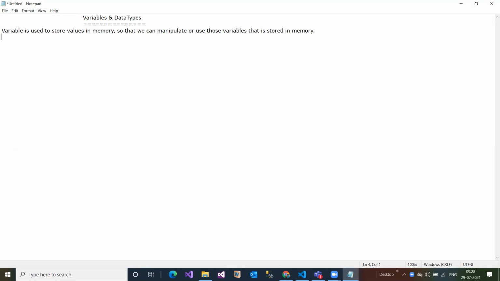So the basic purpose of having variables is to store values in memory so that we can use those variables to extract the value from memory, or manipulate that value and store it into memory again. A variable is a name that represents a value in the computer's memory. When you look at the computer memory, the name refers to the actual value which is stored.